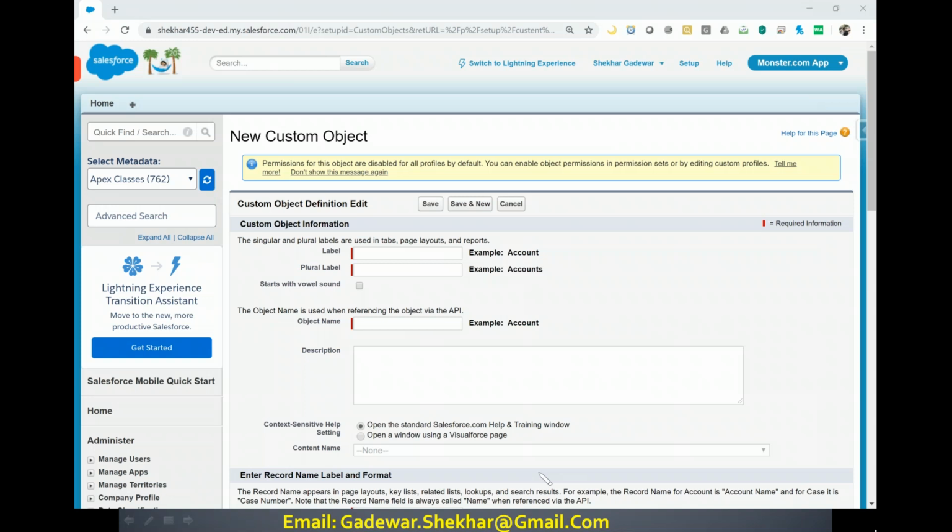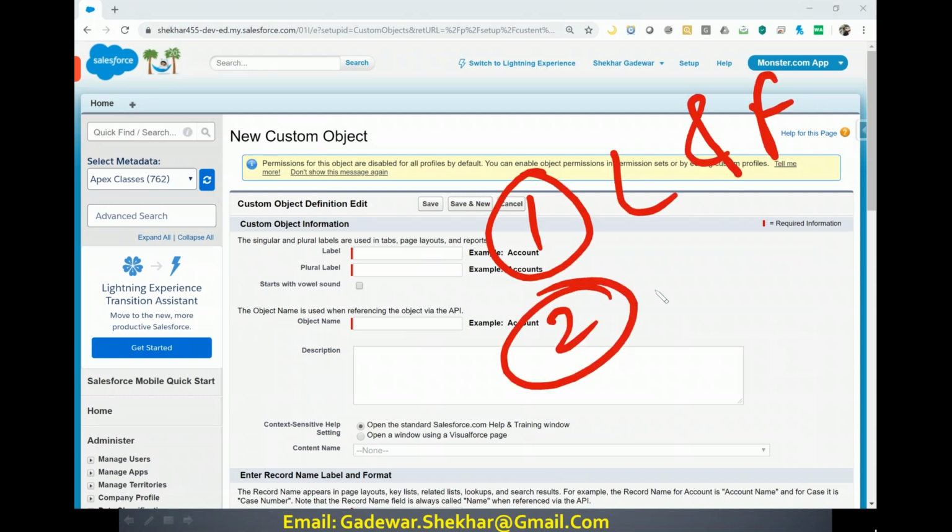There is a question: what is the difference between Classic and Lightning? So please note, one is the look and feel, and the second is the programming pattern. This is enough as of now for a beginner-level person like you. So two differences are enough as of now. Fine. So now let's proceed and understand how to fill in the information.